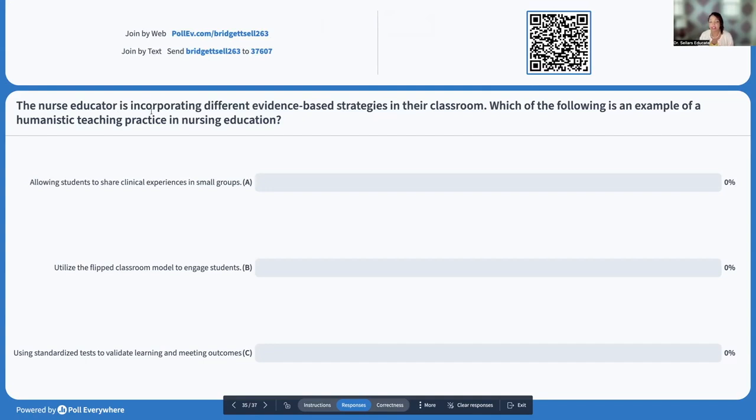The nurse educator is incorporating different evidence-based strategies in their classroom. Which of the following is an example of a humanistic teaching practice in nursing education? If you're not familiar with humanism, what I encourage you to do is take a look at Chapter 14 in Billings and Halstead and Table 14.1. This is where you're going to find a lot of information about learning theory. This is an area you do need to ensure that you're knowledgeable about as you prepare for the C&E exam.